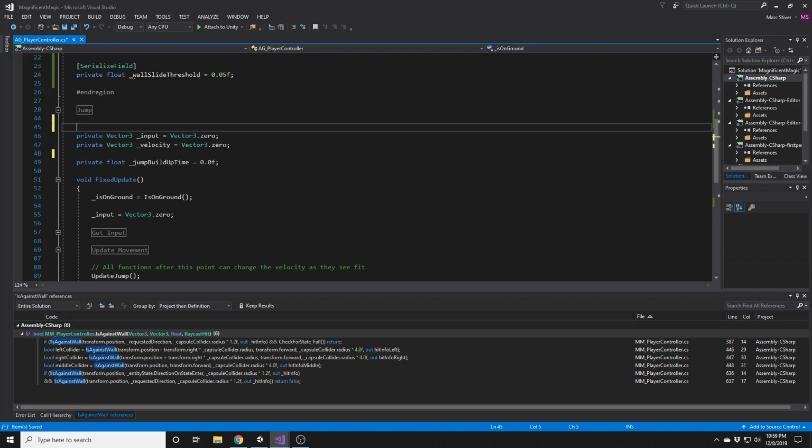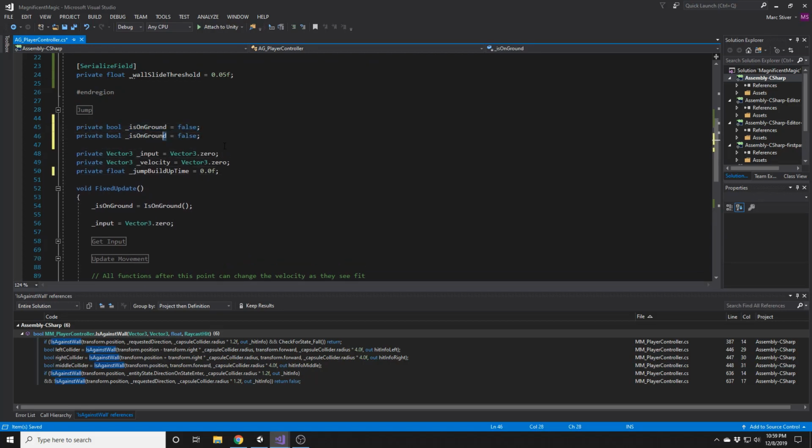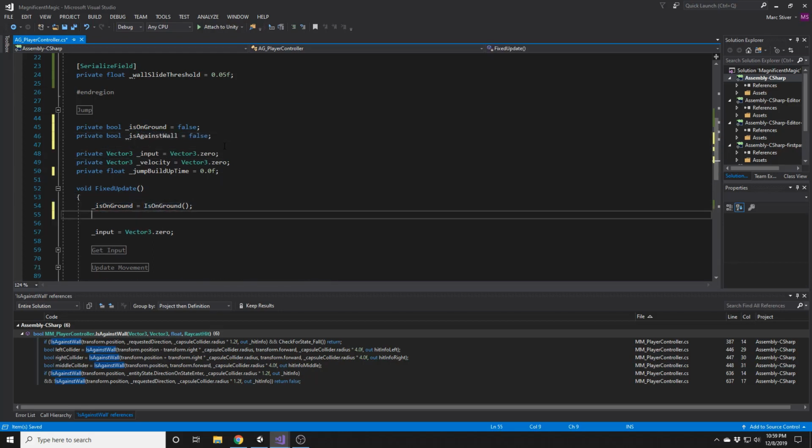Because there's no real reason to cast this ray more than once per physics update, I think we're going to do the same thing that we did for the isOnGround. We're going to have an isAgainstWall as well. And we're just going to update that parameter at the same time we update isOnGround.